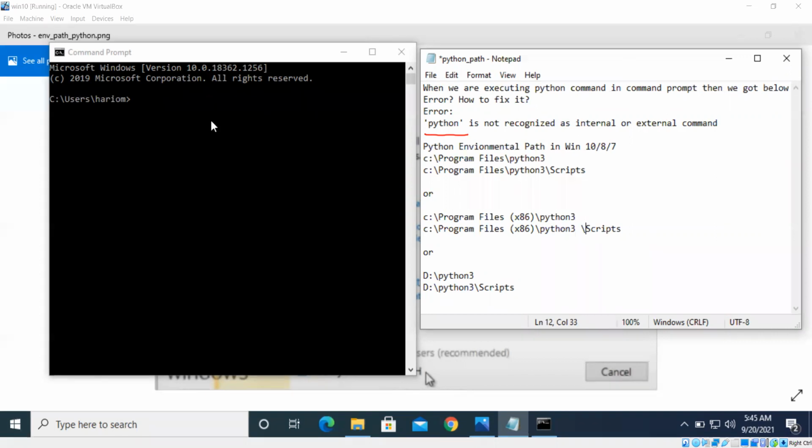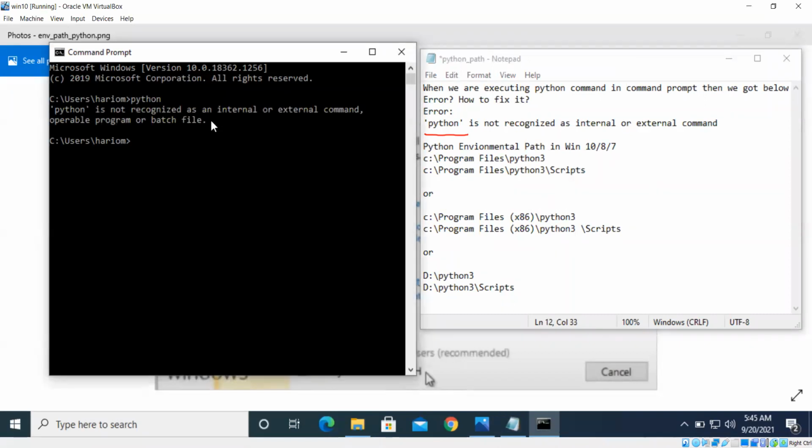Let me execute Python here, and I have executed these commands. Now we are getting this error here: Python is not recognized as an internal or external command. Why does it happen? Because we missed the environmental path in Windows. So that was the reason we are getting this issue.